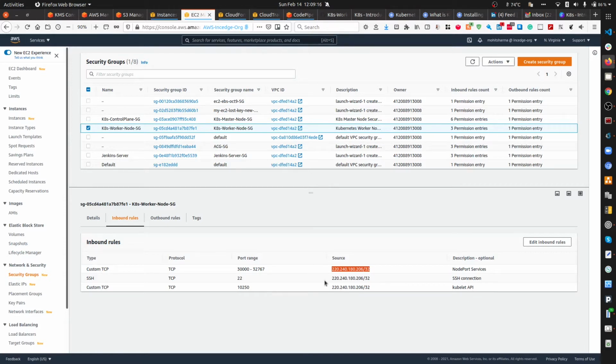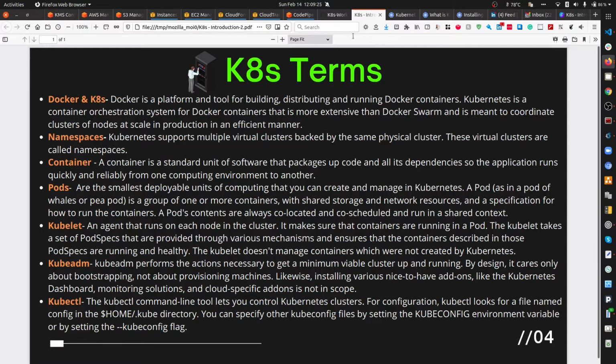Now you can ask me, what is a kubelet API? What is a kubeadm? I'm not going to talk too deep about these things, but I just want to give you some overall kind of picture. What is the kubelet, kubeadm, kubectl, pod, container, namespaces, and Docker, and what is Kubernetes?